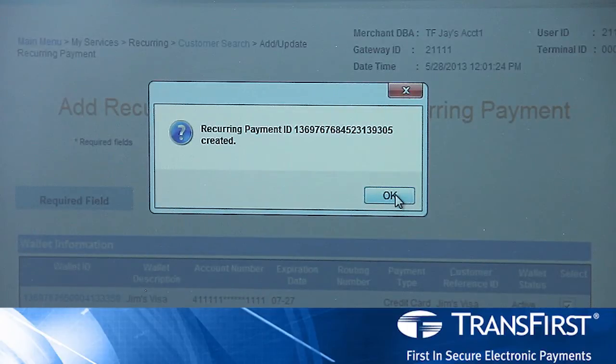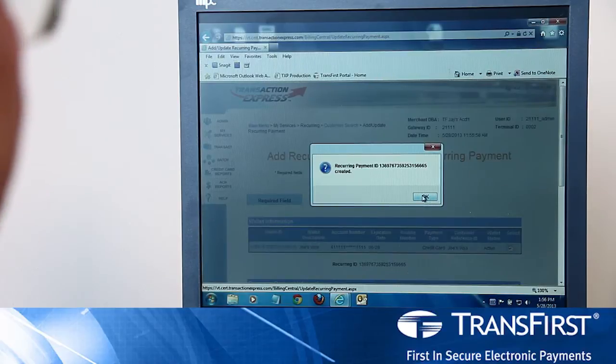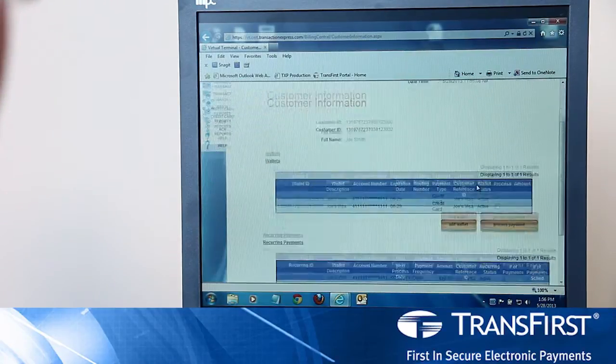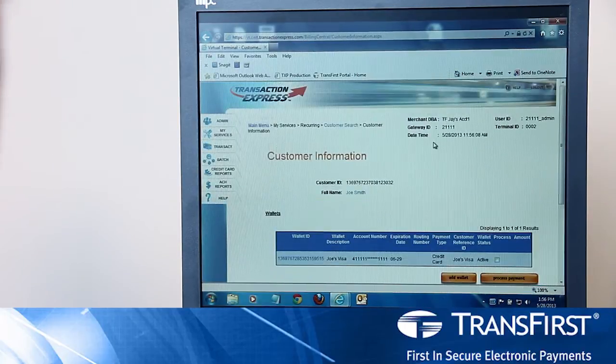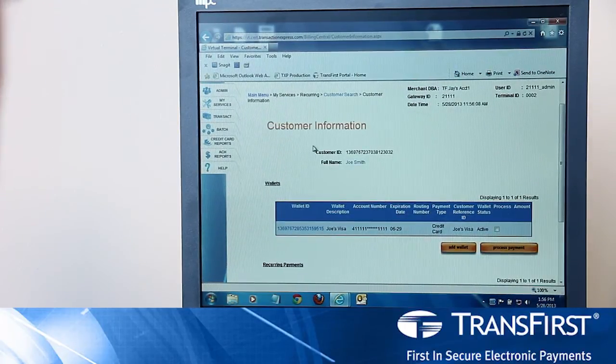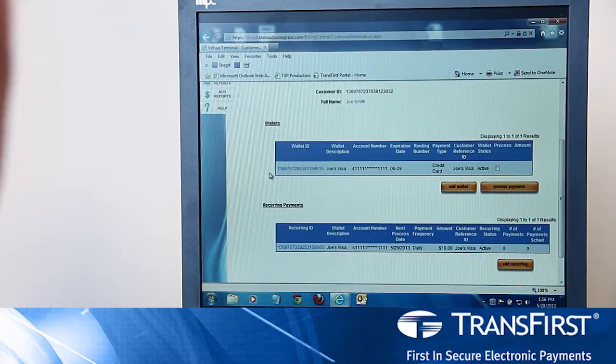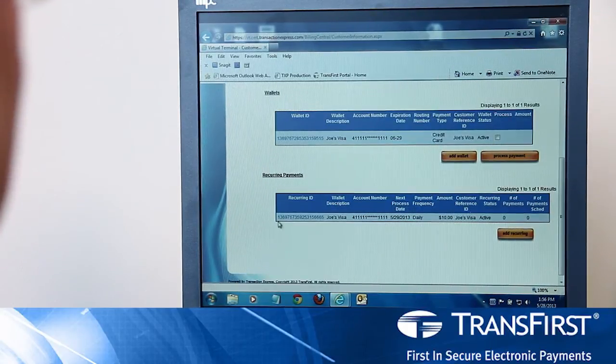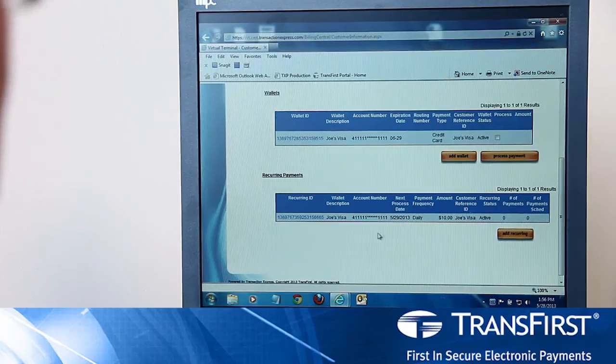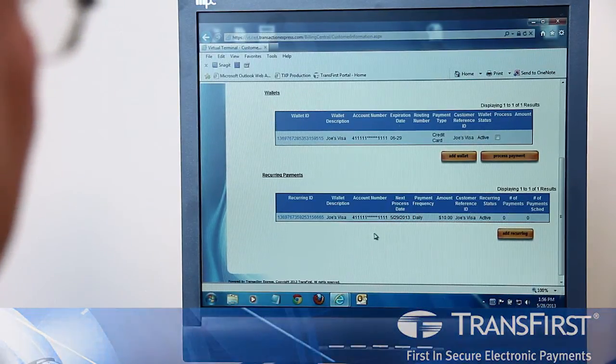From here, you get a confirmation from the system that the recurring payment was successfully added to the platform. Once you click OK, you're now provided with a confirmation screen giving you the customer information in the top section, the wallet available in the midsection, and the existing recurring payments that are active and processing within the Transaction Express platform.